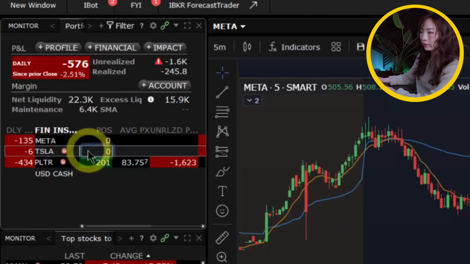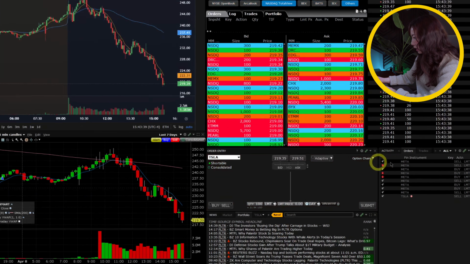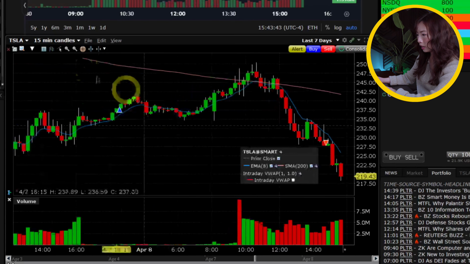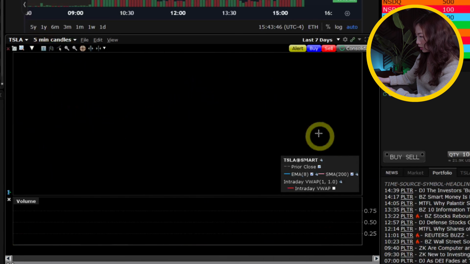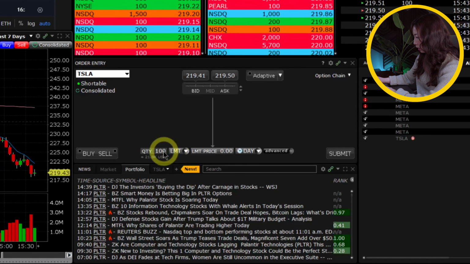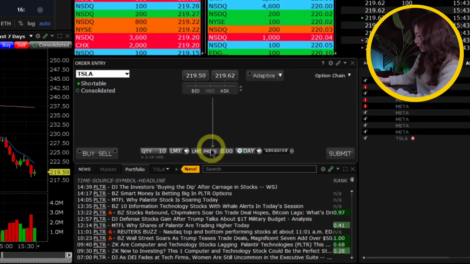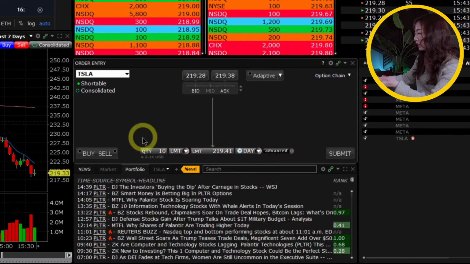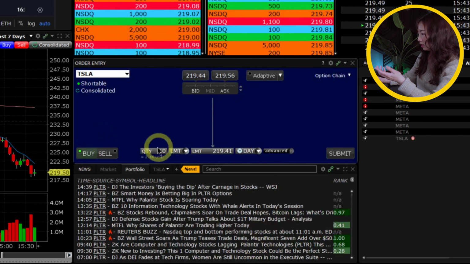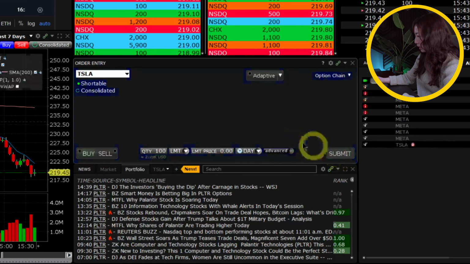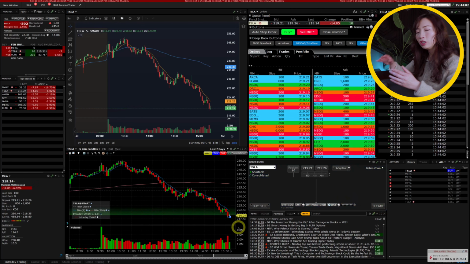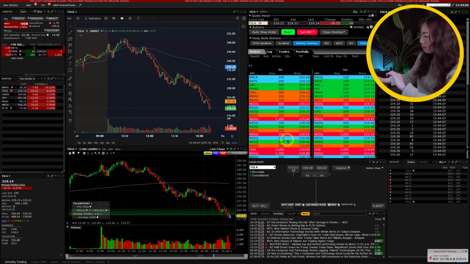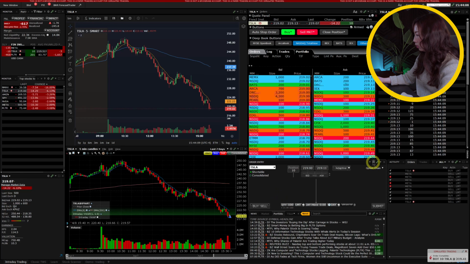So let's say Tesla. Again, make sure your linking is the same color as all the other windows. Let's say Tesla, I want to get in on a 5-minute chart right now. I want to buy, let's just say 10 shares of Tesla, limit price, bid. And if I want to get in, I have to click buy here, and then I have to submit. Okay, so it's just a lot of different buttons that you have to click. And that's fine, but I much prefer the other order entry window.